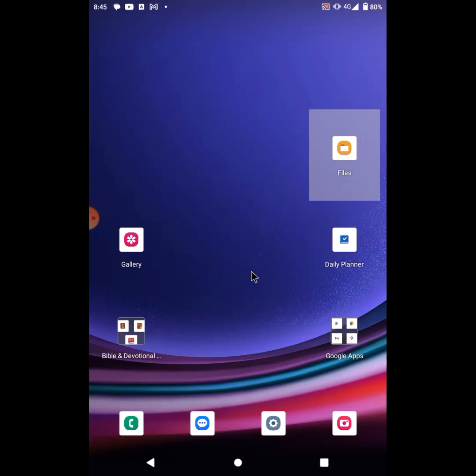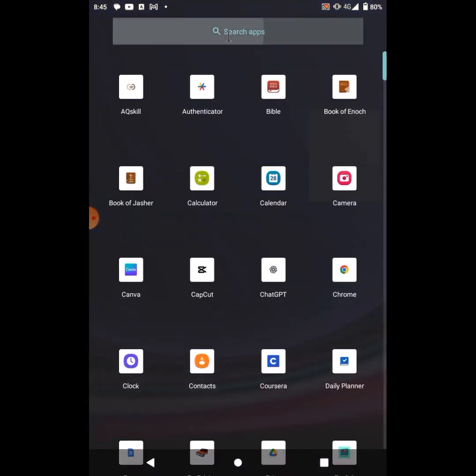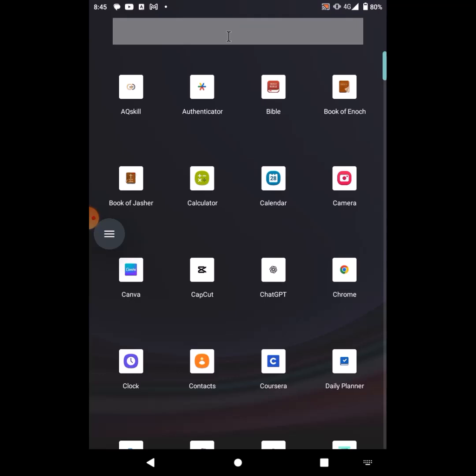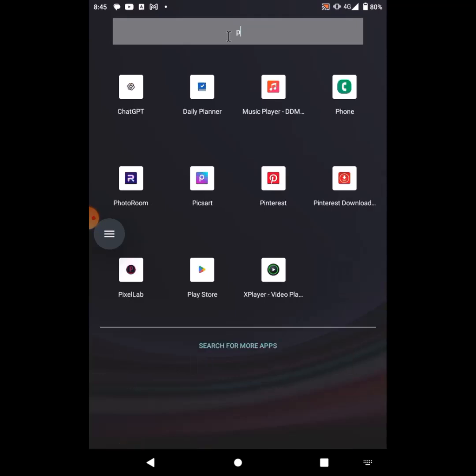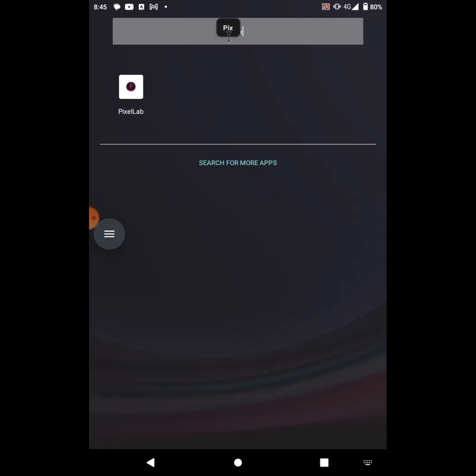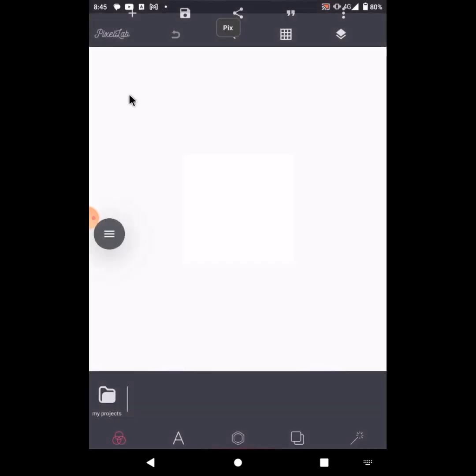So I'm going to go straight to my apps, and then I'm going to type Pixellab. All right, so Pixellab, this is it. This is the application. Now mind you, this is a premium version of the application.